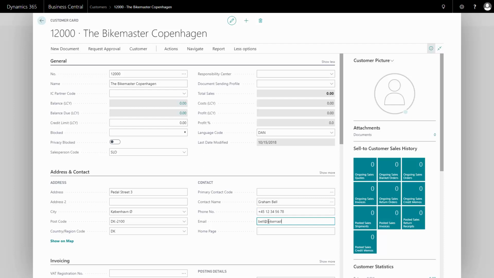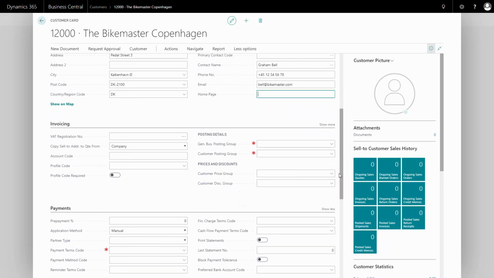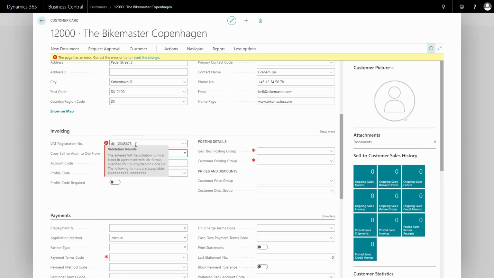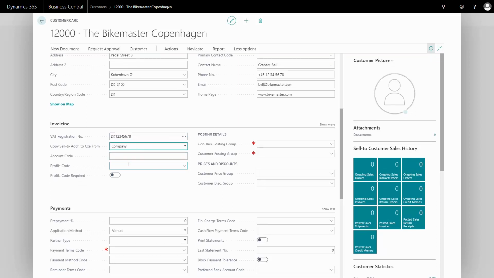bell@bikemaster, etc. This way, I'll just go through all the fields on my customer card. Could be a web page here, like this. And I could have a VAT registration number. If it's in Denmark, it has to be 8 digits, depending on the country and the customer. Oops, and there was an error. So you saw here a validation functionality that checked my entering.